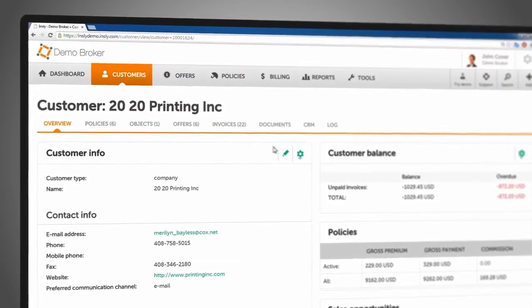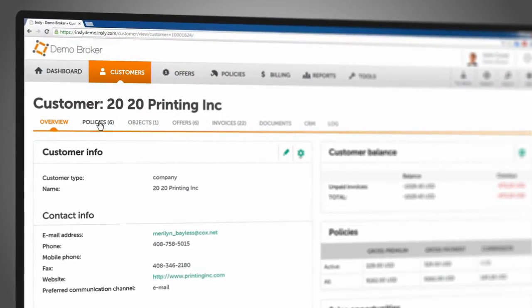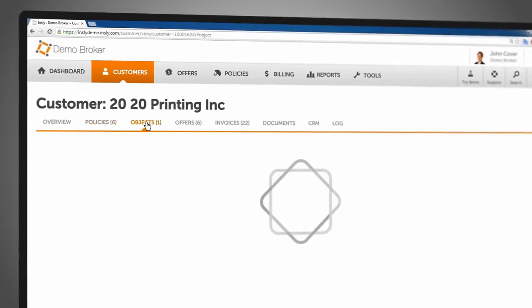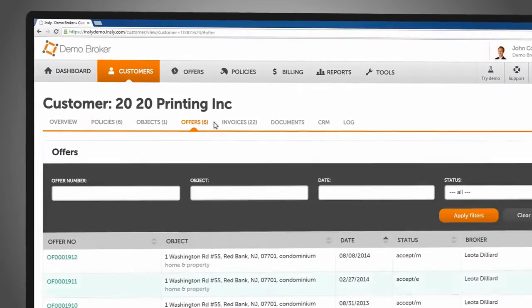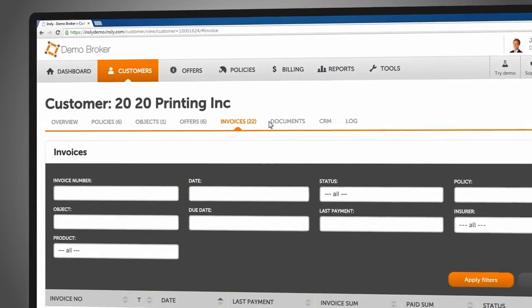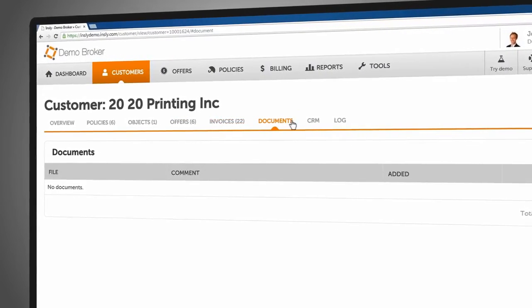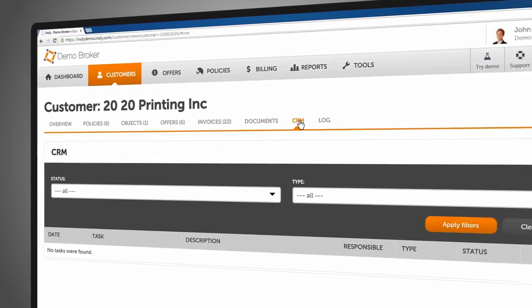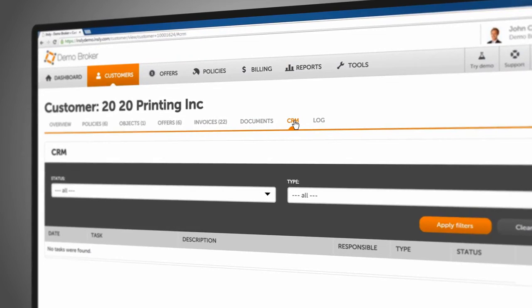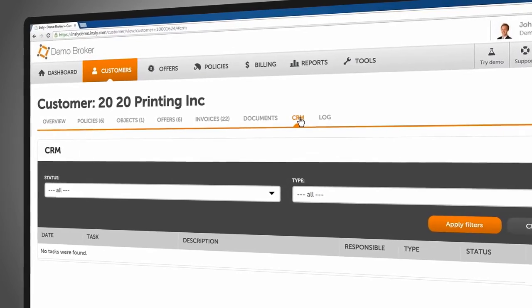Also, some related insurance objects are connected to the customer as policies, insured objects, offers, issued invoices, and documents, and also customer relationship management tasks. So, all this information is connected to the particular customer, and you can review it here.